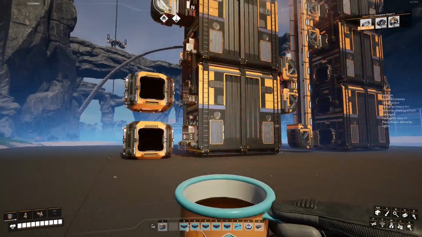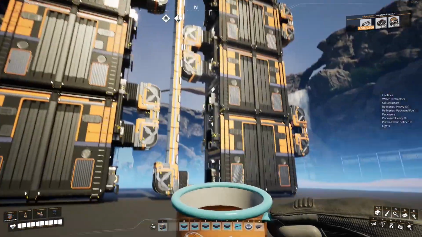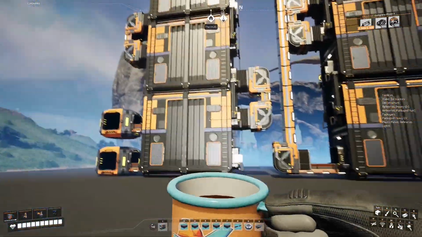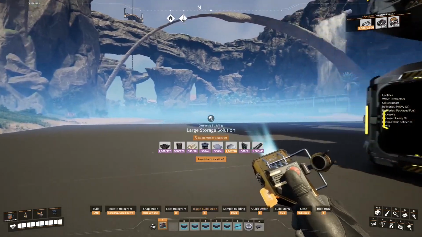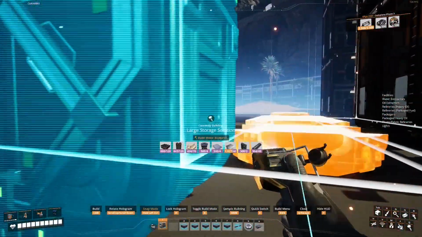What we have here, it's a container connected to a container, connected to another one, and another one, and so on. This lets you store a lot of crap. How it's meant to be used? Ideally, you place several of these in a row.